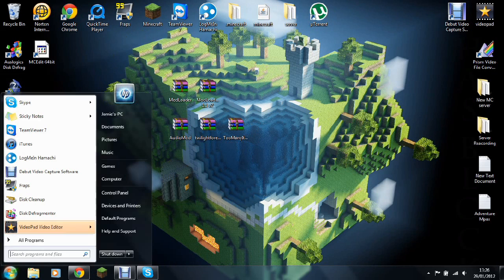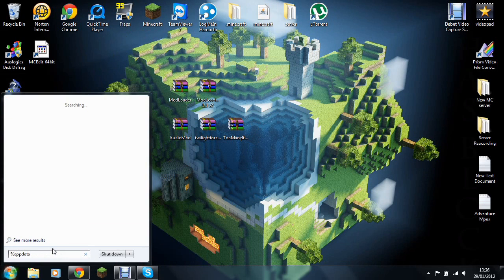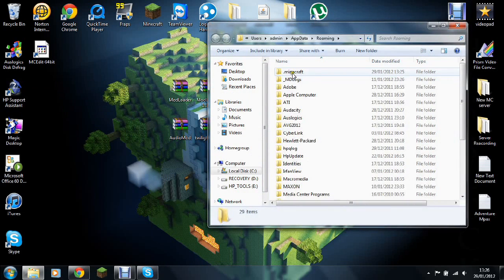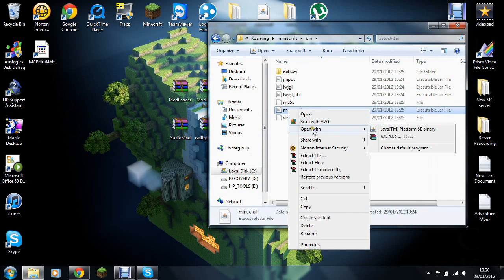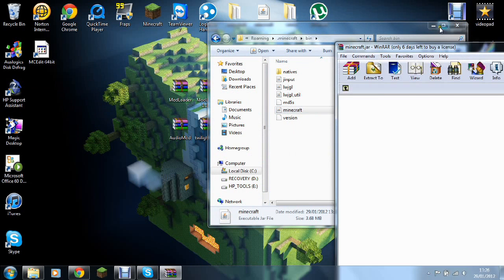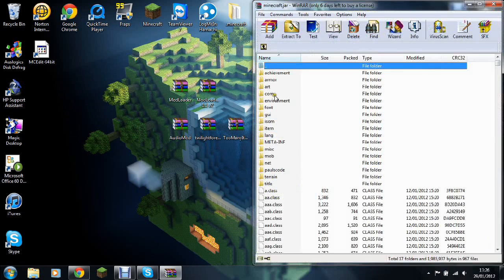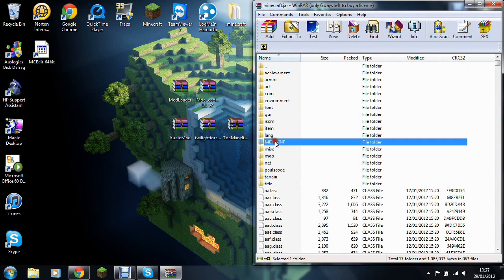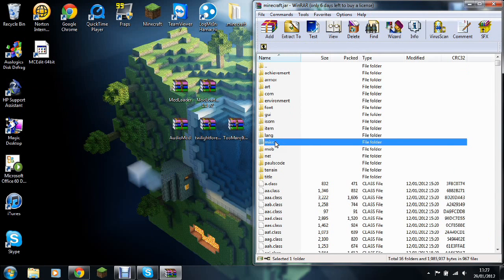What you do is go to your Start menu, type percent sign appdata percent sign, not money sign, percent. Click .minecraft, then bin, find your minecraft.jar and open that with WinRAR archiver or 7-zip. You can close this down, you don't need that. Just drag it to this one side. First thing you do is delete the META-INF. Don't want that, it stops your mods from working.